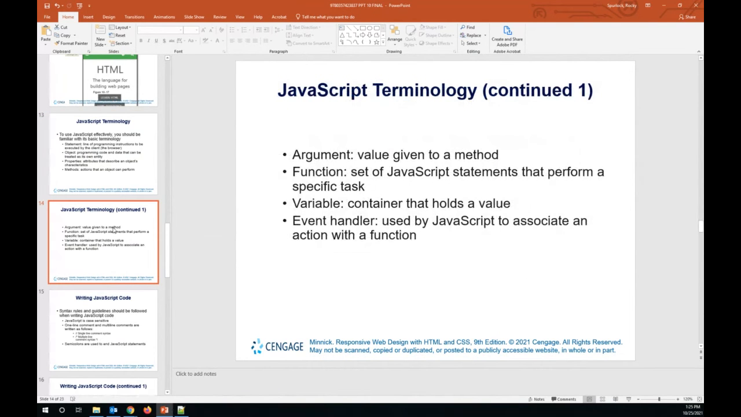Some other terminology includes the argument. That's a value given to the method. The function is a set of JavaScript statements that perform a specific task. A variable is a container that holds a value. An event handler is used by JavaScript to associate the action with a function.